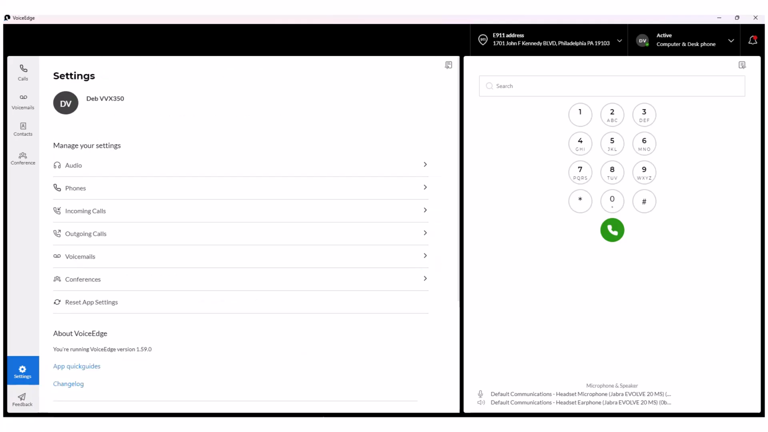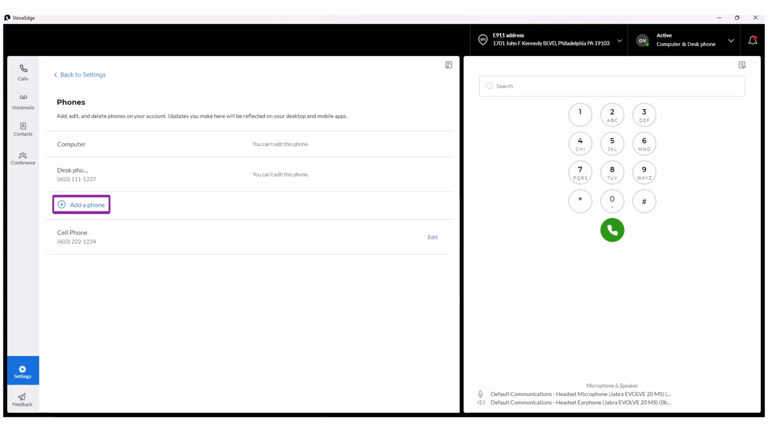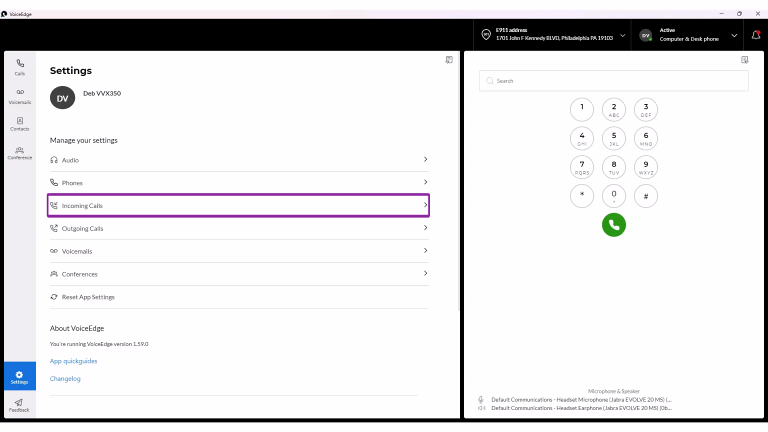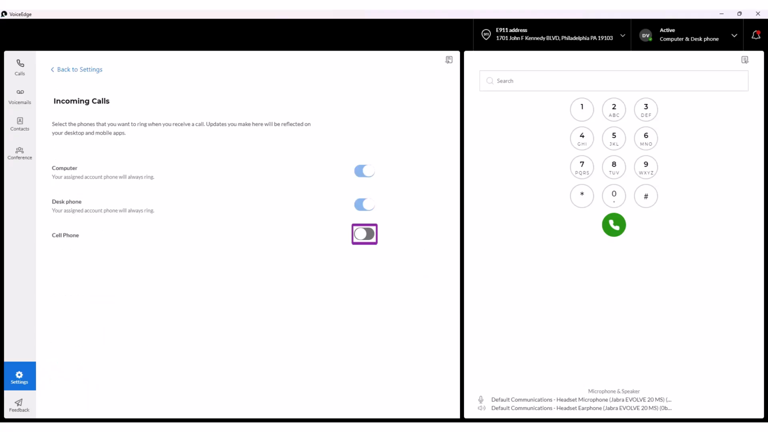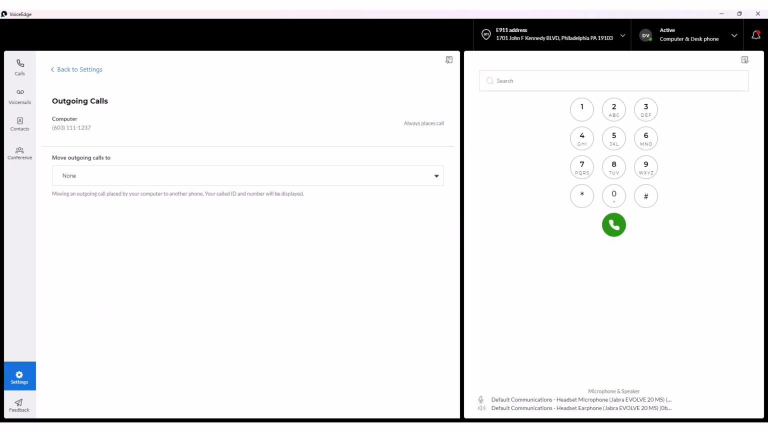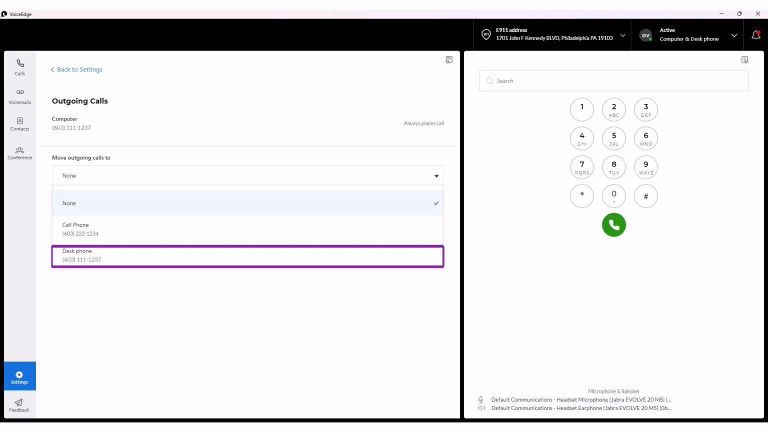The next setting in the settings menu is Phones, represented by a phone icon. Additional phone numbers may be added here, enabling another phone to ring simultaneously with the desktop app. The incoming call settings, represented by a phone icon with an arrow pointing towards the phone, displays device selections that may be toggled on or off to ring simultaneously with the desktop app. Outgoing calls are represented by a phone icon with an arrow pointing away from the phone. An alternate device to originate all outbound calls may be selected here. Alternate devices are added in the Phone section of the Settings menu. Click the drop-down to select the device, such as a desk or mobile phone.